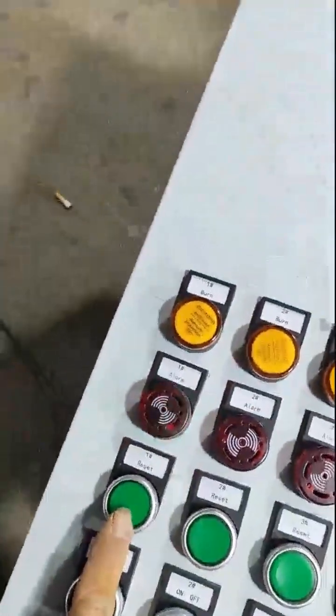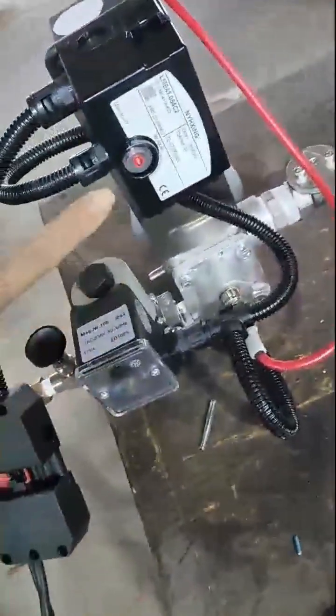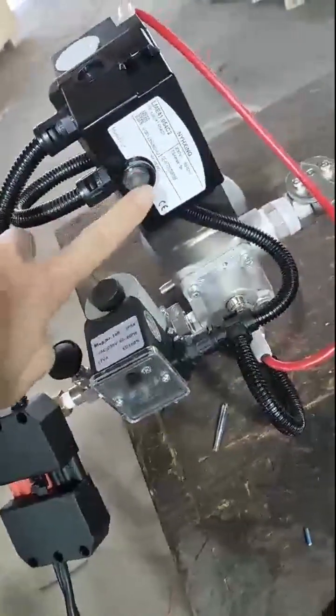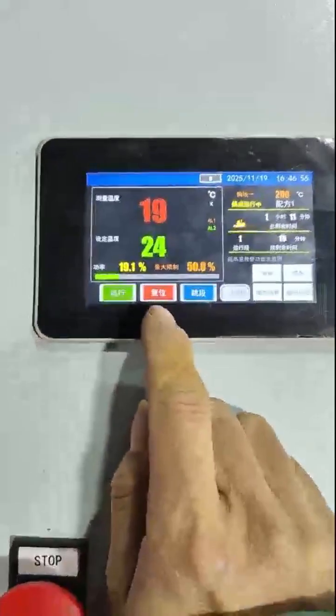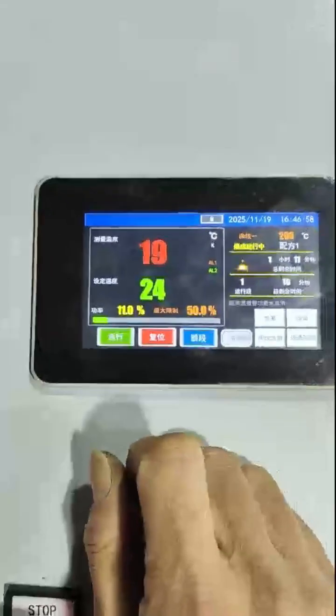There are two ways to reset. One is to press this button, then press it down, or the other is to press this button, then press it down. Both methods will reset the system. After the flashing process is complete, the system will automatically shut down.